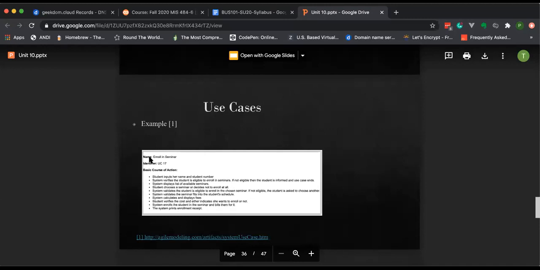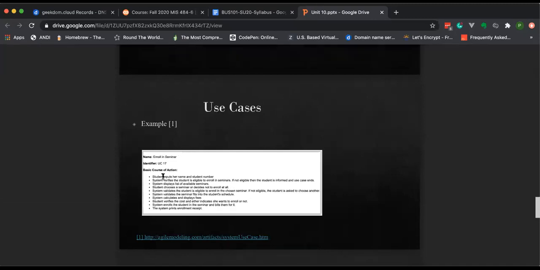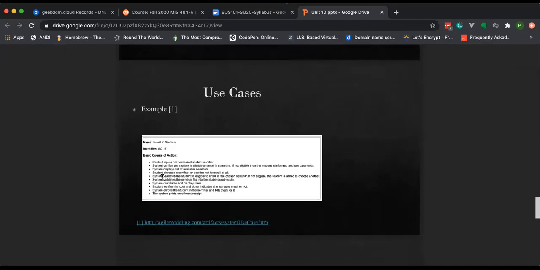So students want to enroll in a class. And their course of action, their use case, is step 1, they're going to input their name and student number. Step 2, the system's going to verify they're a student and eligible to enroll. If not, then the use case ends. The system's then going to display a list of available classes. The student's then going to choose which class or decides not to enroll. Then the system's going to verify if the student's eligible to enroll. If not, you're going to be asked to choose another class. And so on and so forth.